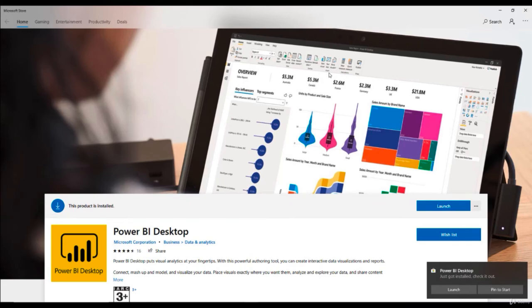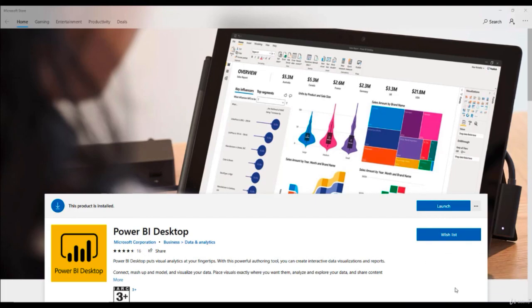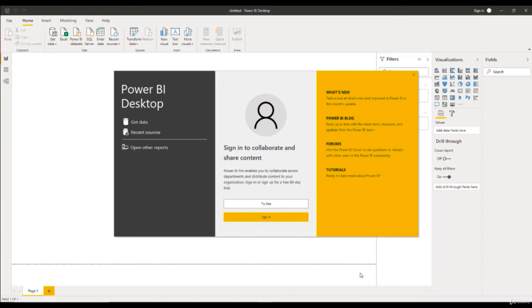Next, you can see the option to launch your application. So you can click on either of these launch buttons and click over here. So Power BI Desktop is now installed. You have two options, that is try free or sign up. For the time being, I'll skip the sign up part, which I'll be covering later in the course.